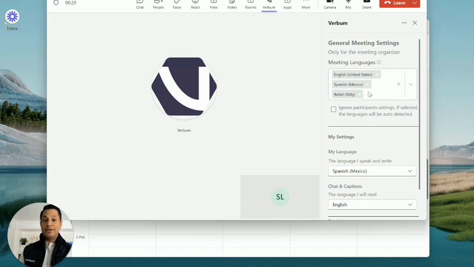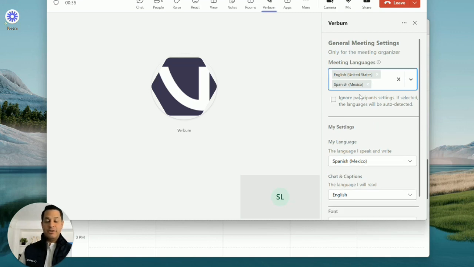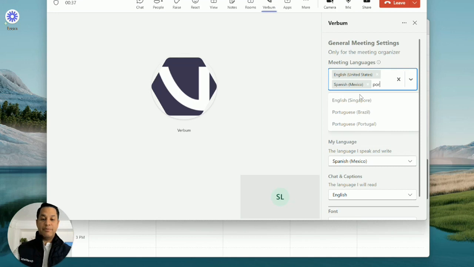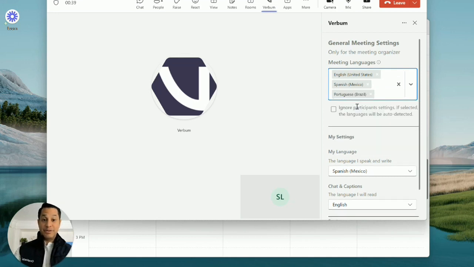And the first thing I'm going to do is set up the languages. So we have English, Spanish, and Italian. I'm going to eliminate the Italian and have Portuguese, Portuguese Brazil. We have different options for participants to add their own languages, or we can log them as an admin for every participant in the meeting if we know those languages beforehand. So for the sake of this presentation, I'm going to log that, so I'm going to ignore the settings for the participants.